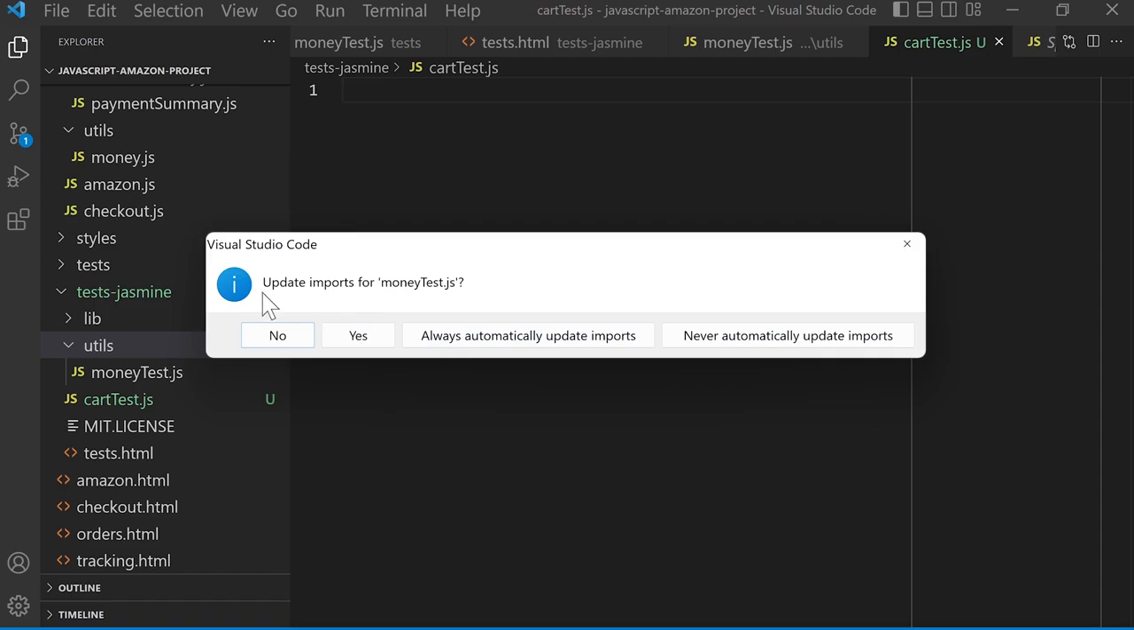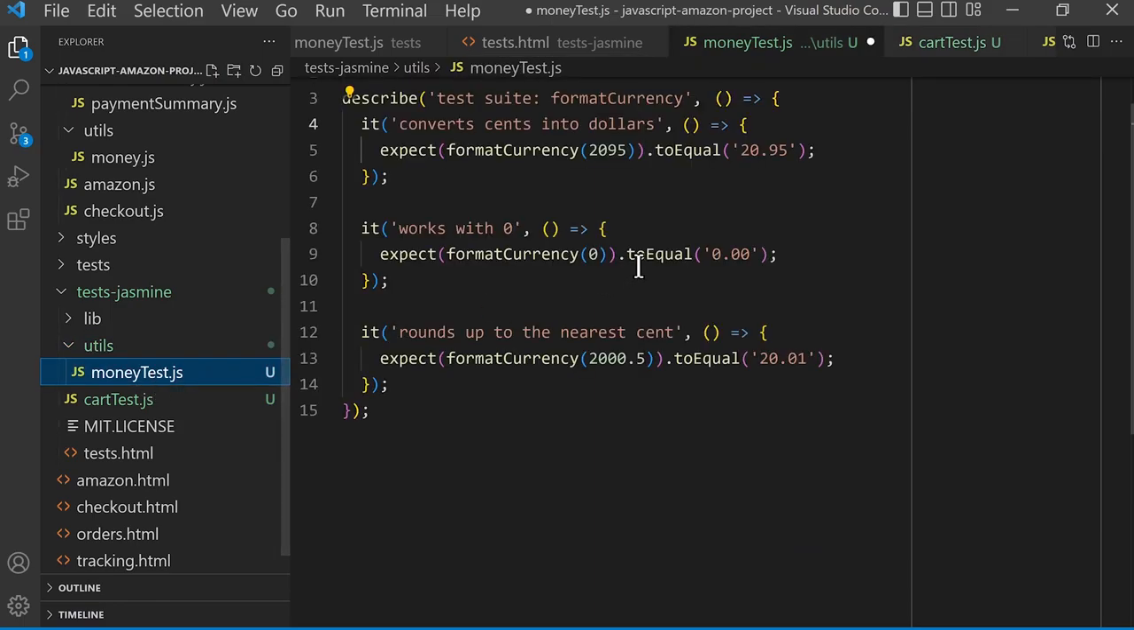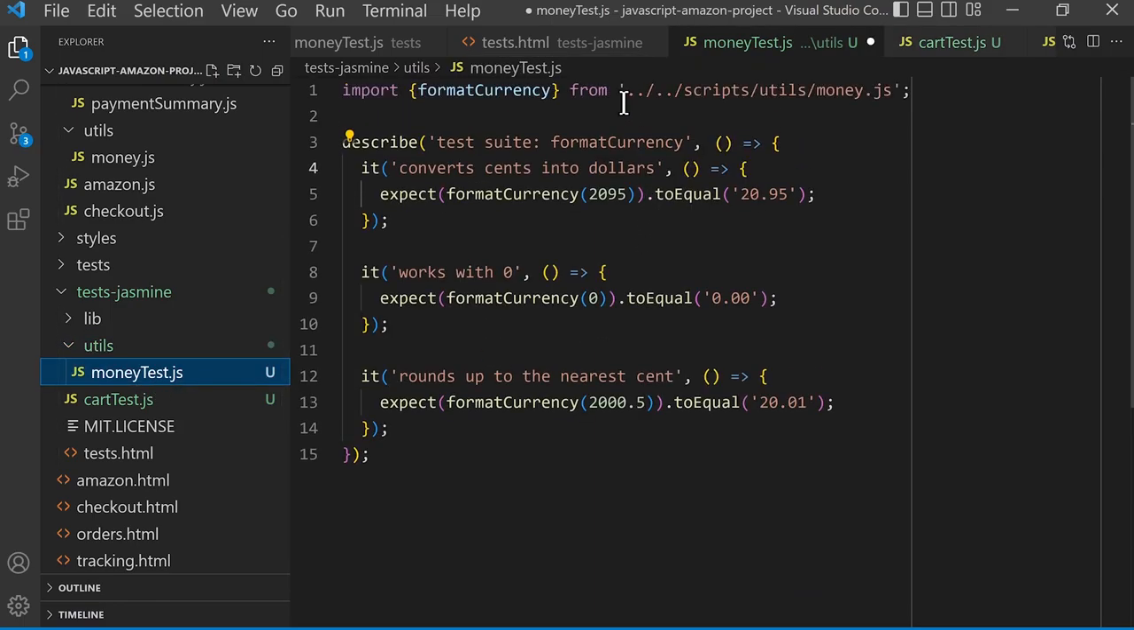If it asks you if you want to update imports automatically, you can click yes. If you check your code, scroll to the top, make sure that your file path starts with .. because now we're inside another folder. VS Code sometimes updates the file paths for us automatically, but if it doesn't, we can just add an extra .. in front ourselves. And we're also going to open money-test.js and save this file.